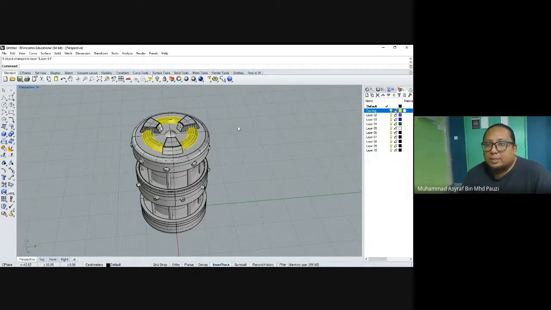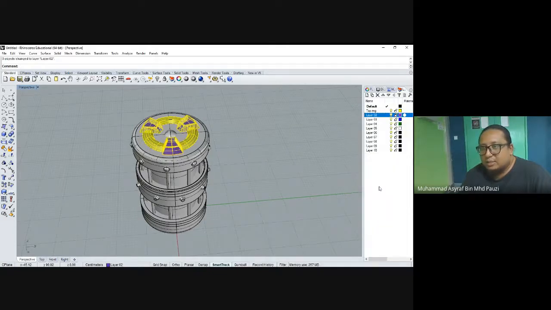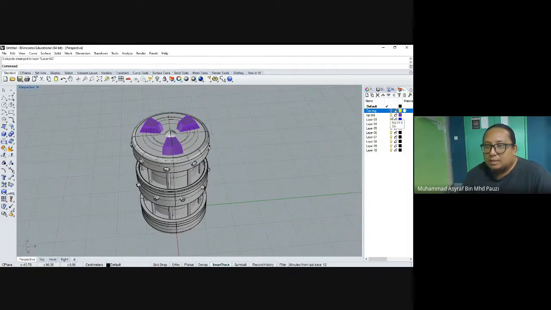Next is this three-sided button. Go to layer number 2, right click, change object layer. Since it's a purple layer, you can change to the purple color. Double click, and name it top tri button, maybe that's the name. Okay, and now you can hide it, you can switch it off.